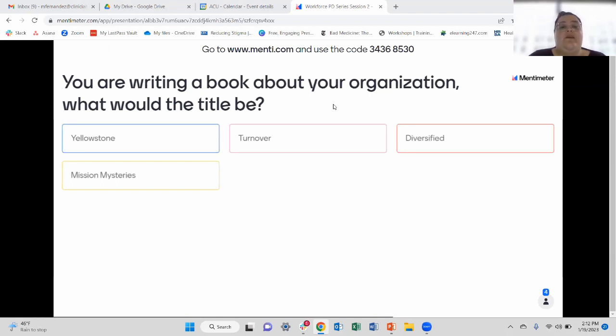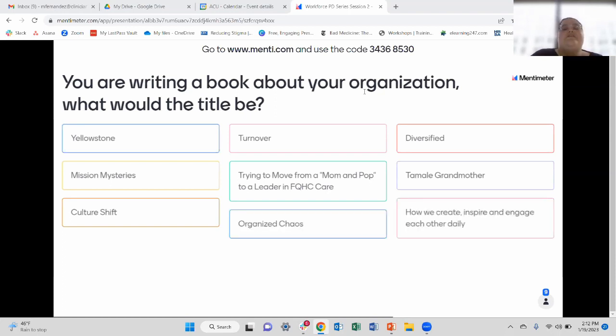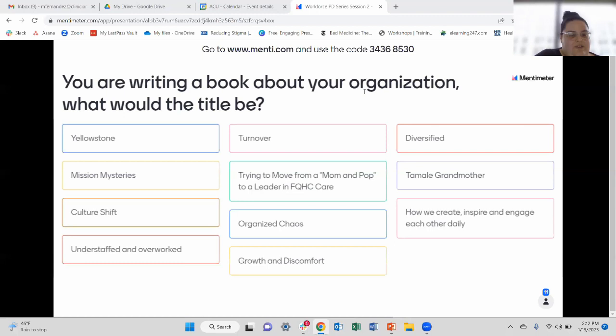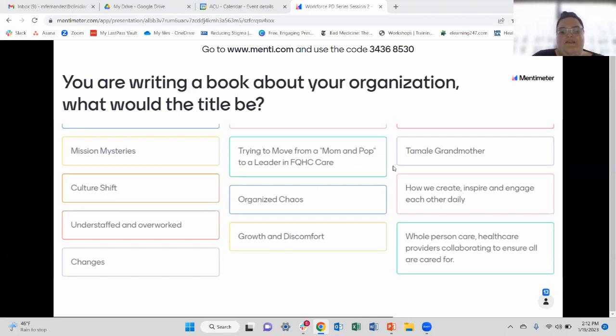Awesome, so we have a really great group of people here. Okay, so turnover, I really like that. And hopefully with having more information on how to craft these job announcements, you can lower the likelihood of that turnover. Mission mysteries, I really like that. Cultural shift, understaffed and overworked. I love the honesty here. Tamale grandmother. So I don't know who wrote that, but like tamales are delicious.